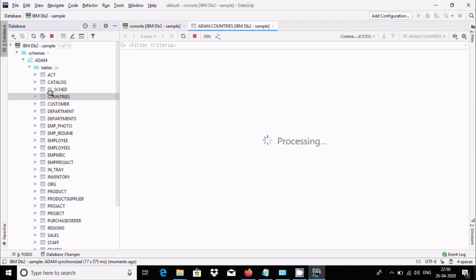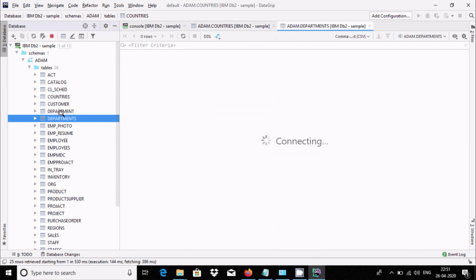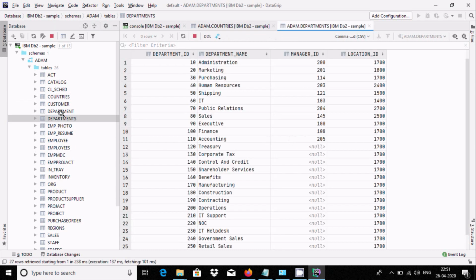Double click on the contrast table. Now here at this place the contrast table is processing, and these are the records. Now here you can see the department table, with a total of 27 rows. If you click on the plus, you can add rows, and this is for deleting rows.